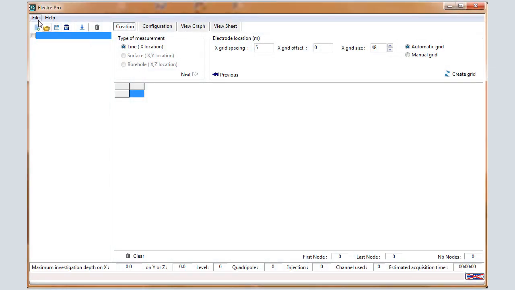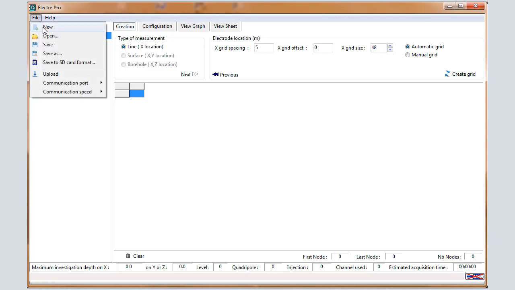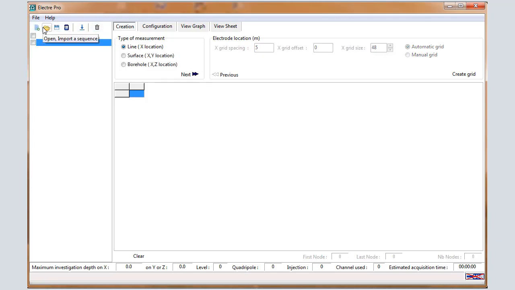To create a new sequence, select File, New. Electre Pro software has four tabs: Creation, Configuration, View Graph, and View Sheet. So first, in the Creation window, select Line for the 2D acquisition. Electrodes will be located along the X coordinate.